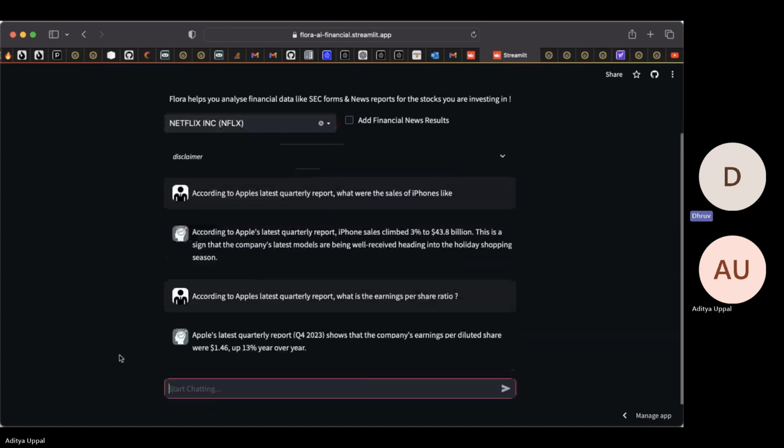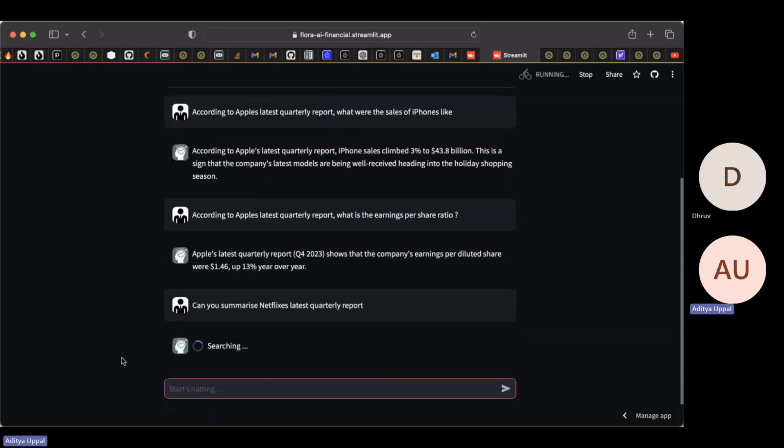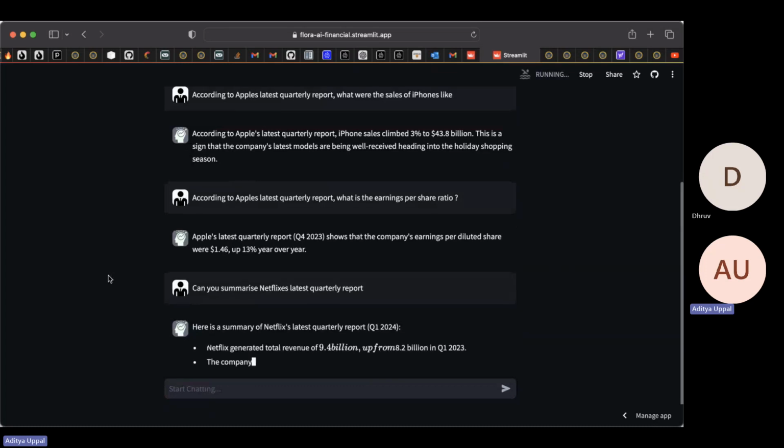If we wanted to summarize the latest quarterly report, we can say, can you summarize Netflix's latest quarterly report? These sort of questions usually take a little bit longer because the 10Q report is really large and it has to pull many chunks from the vector database.